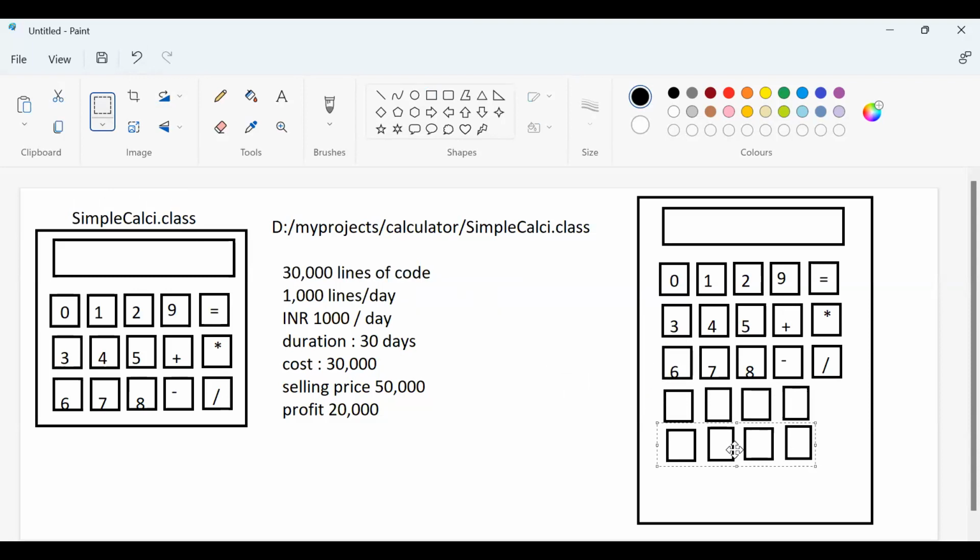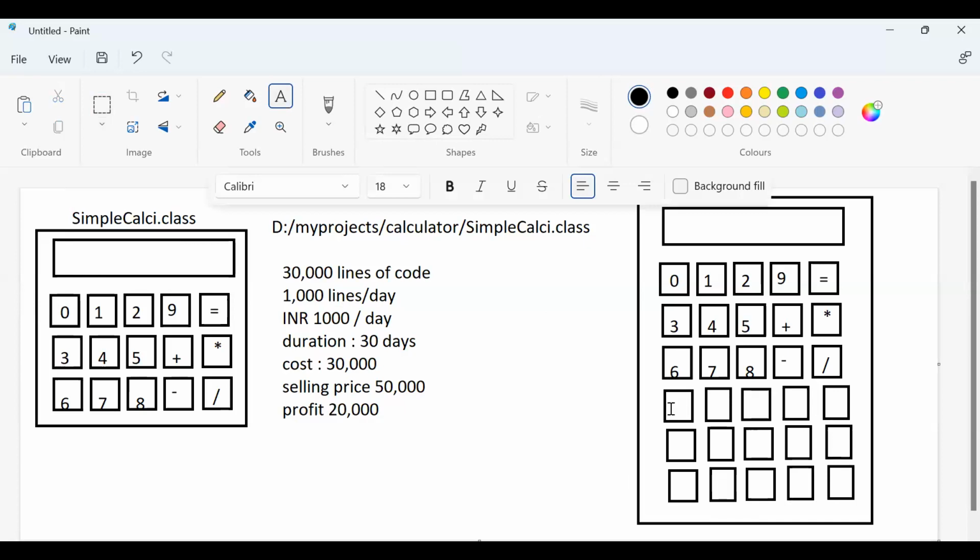So now he says, I want some additional features in my calculator, and he lists down those features to Amir and explains what all he wants. So he says, now I want sine, trigonometry, I want the three functions.